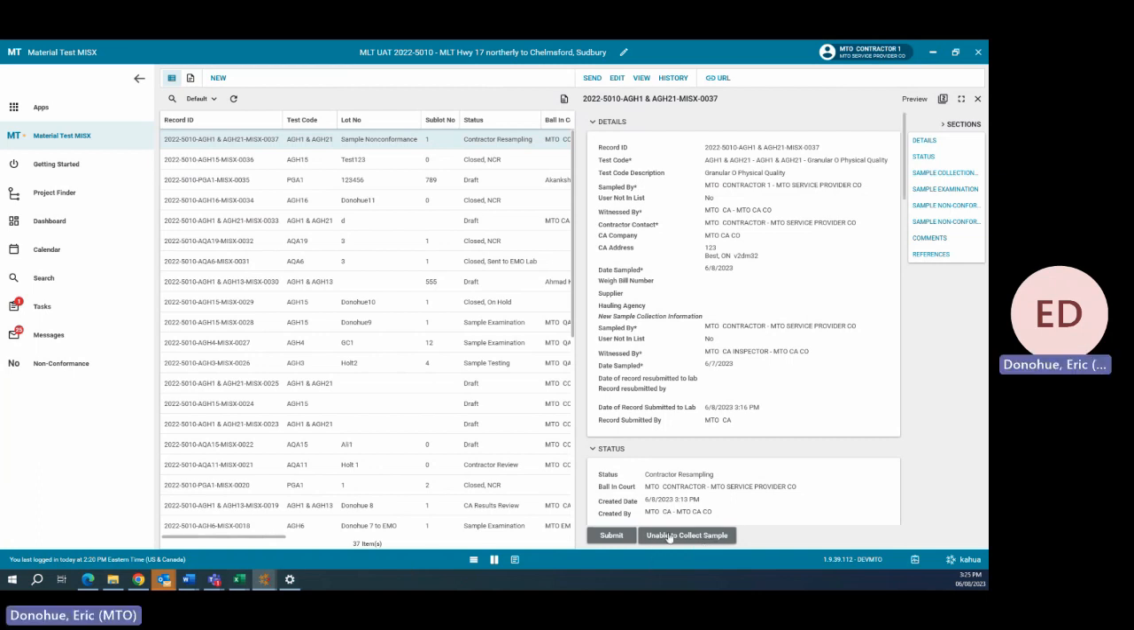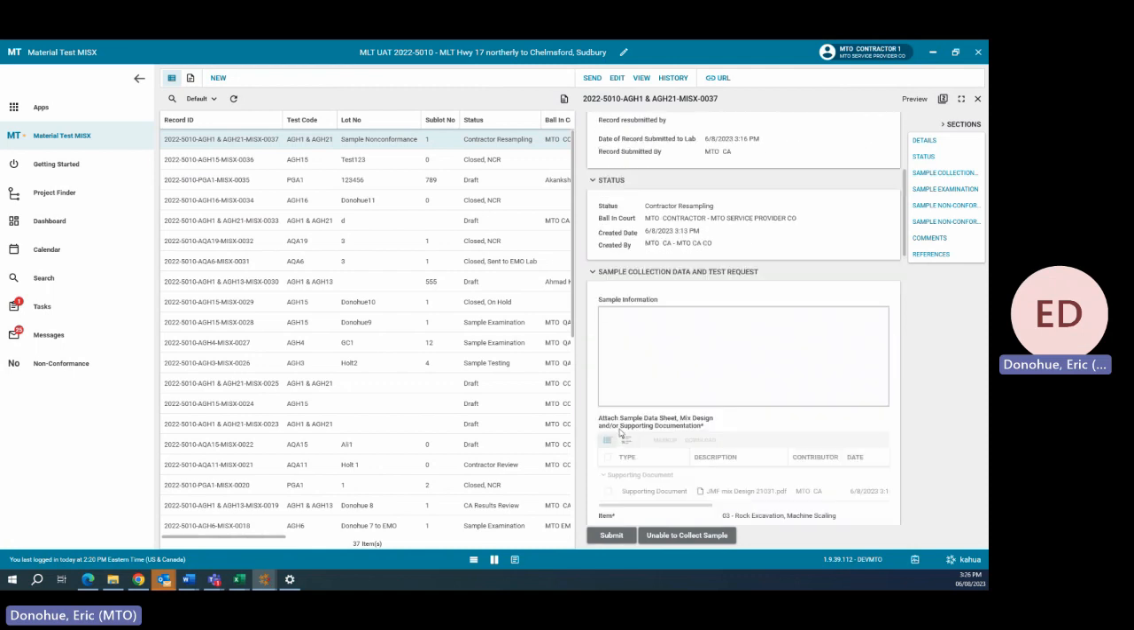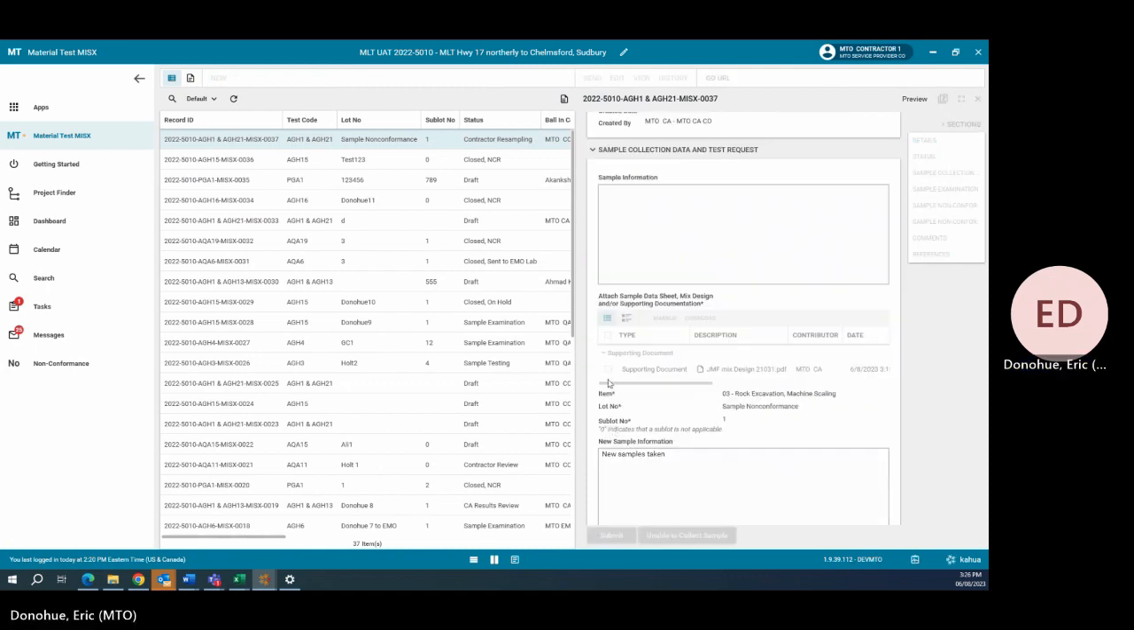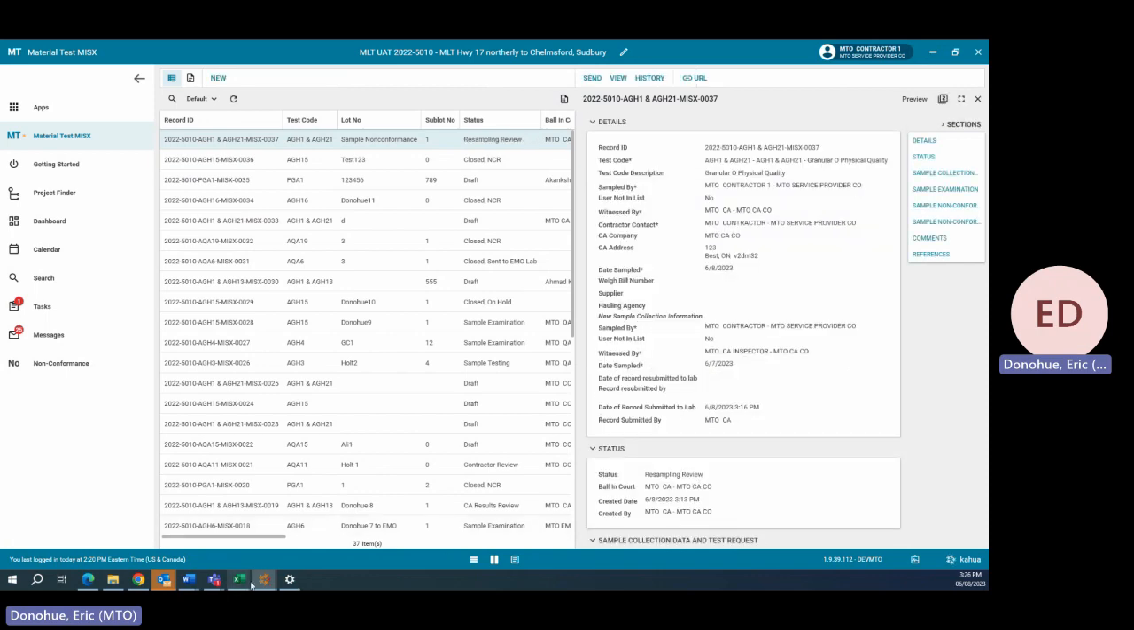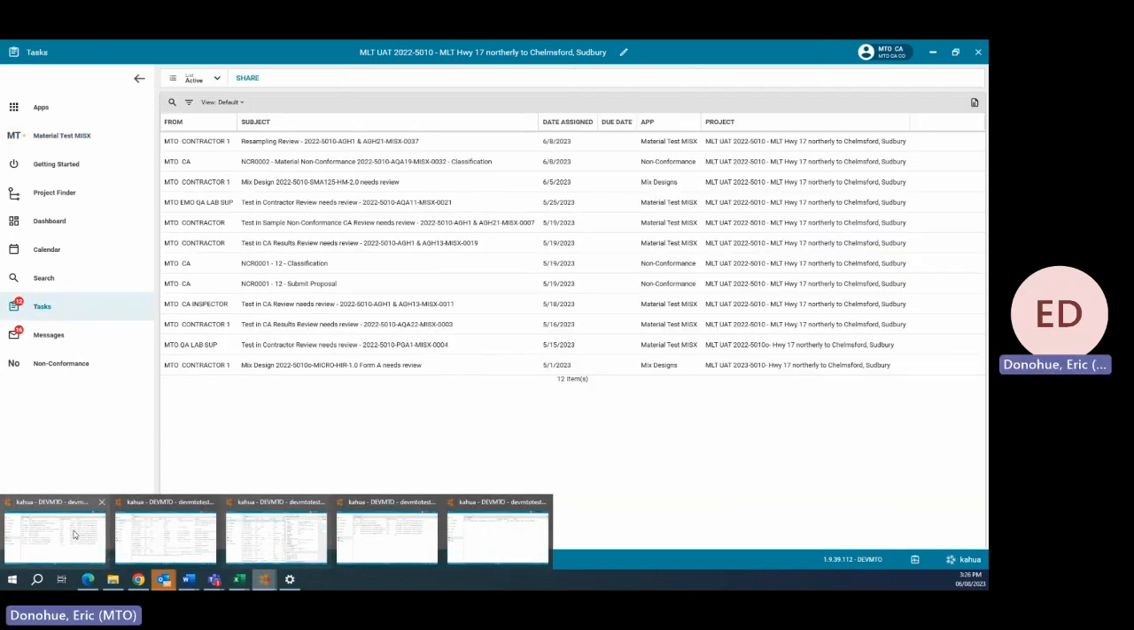If the sample for some reason is unable to be collected, you can click unable to collect sample and it will move back to the CA review step for further action, or we can submit and move forward. However, we're still missing the security seals. So we will submit to the CA review step.